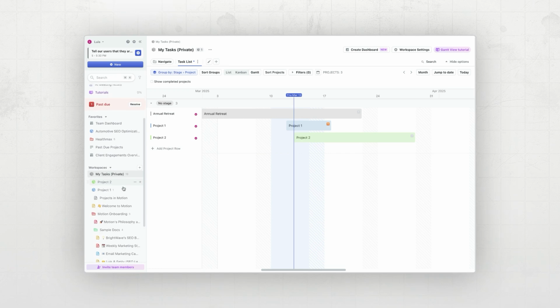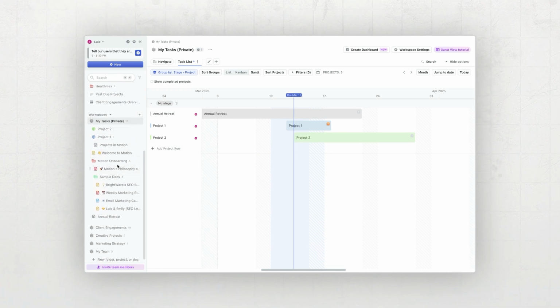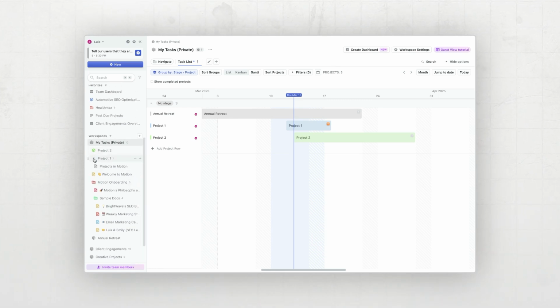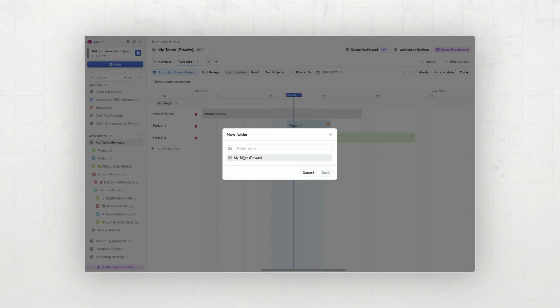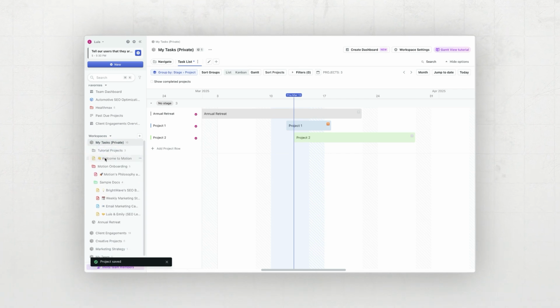You can also create a project by clicking on this plus button right here and clicking on new project, or by clicking on any folder and clicking plus and adding a new project. I'm gonna go ahead and put these projects in a folder right here, new folder. These are tutorial projects. Click save. You see the folder right here. I'm gonna put this folder all the way up here, grab this project, put it there, grab this project, put it there. And now my projects are right here.